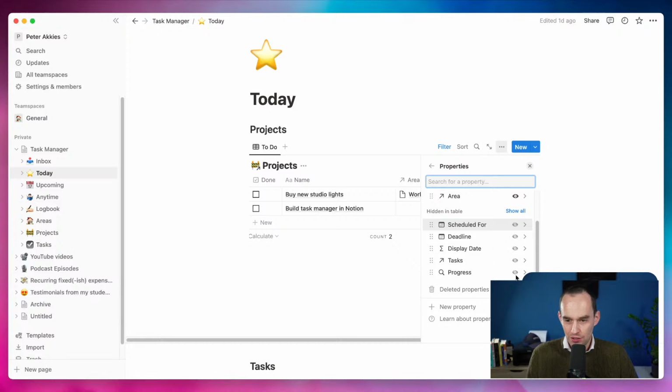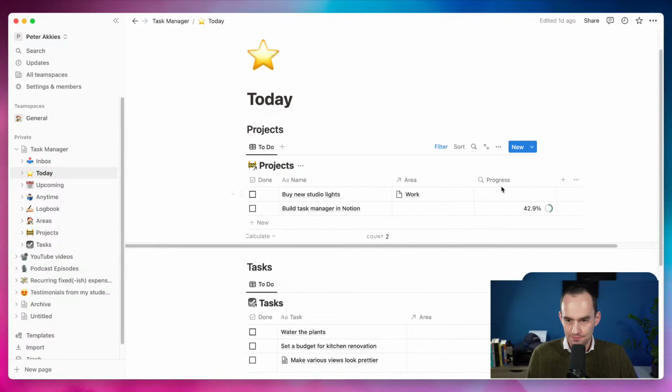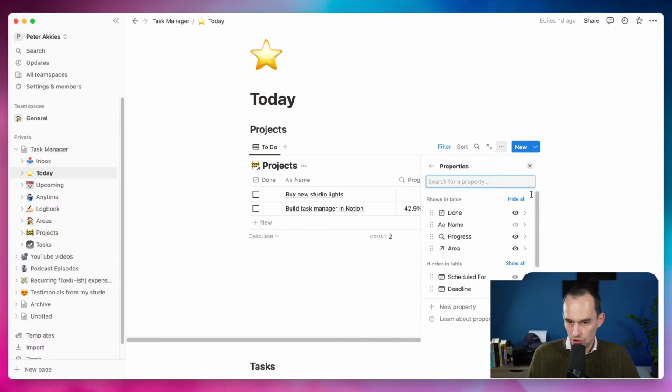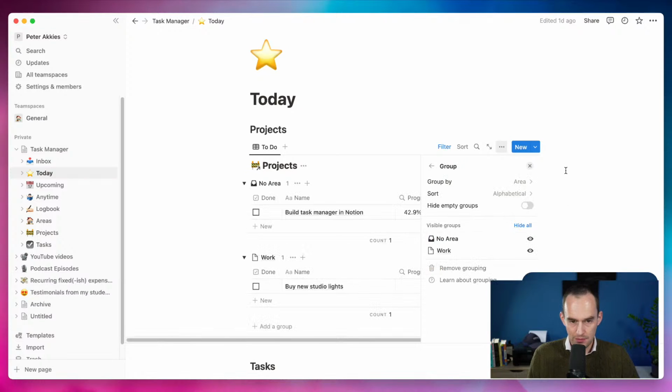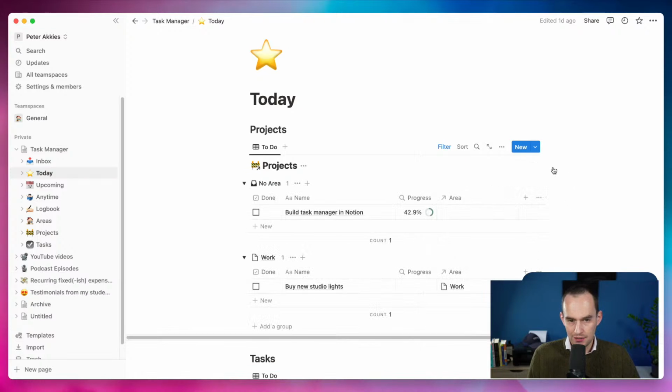Okay, so let's show this progress feature here in the projects that we have on the today view, and then I'll just make that a bit smaller. And I also want to actually, now that I'm here, organize these projects by area, group them by area. So I think there's a way to do that. Group by area. Bada bing. And yeah, no area.